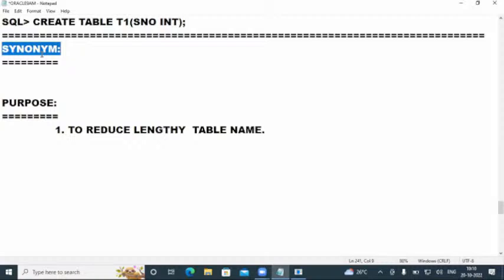Okay. So what we said, reducing lengthy table names. So reducing lengthy table names means what? Now we are creating some shortcuts, and those shortcuts we are creating with the help of a synonym. Now what is a synonym? A shortcut name.